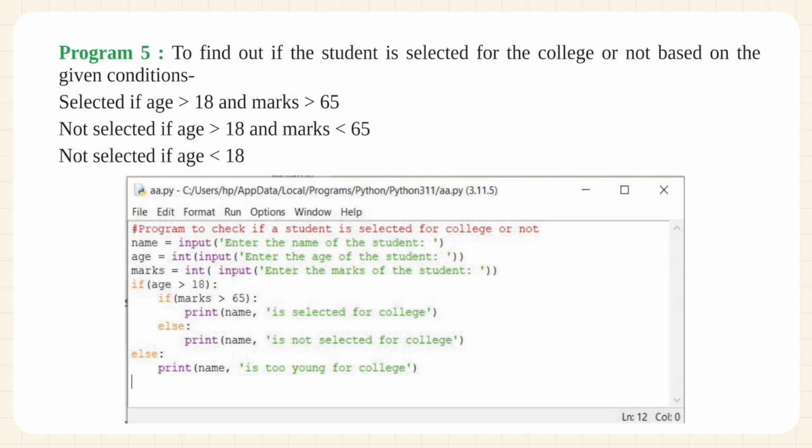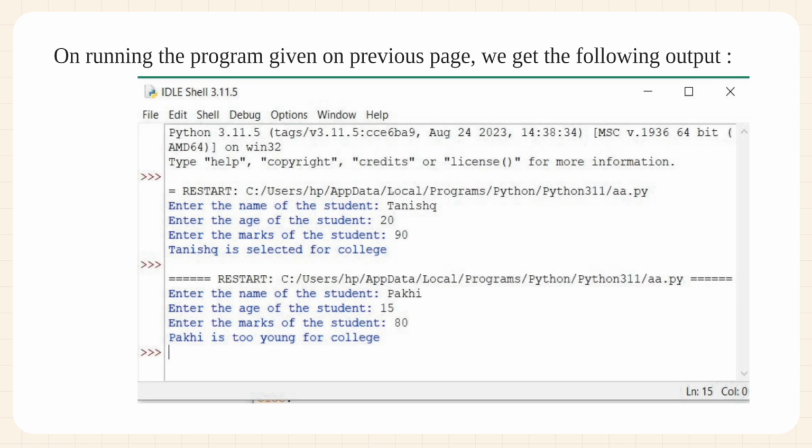Program 5. To find out if the student is selected for the college or not based on the given conditions. Selected if age is greater than 18 and marks are greater than 65. Not selected if age is greater than 18 and marks are less than 65. Not selected if age is less than 18. On running the program given on the previous page, we get the following output.